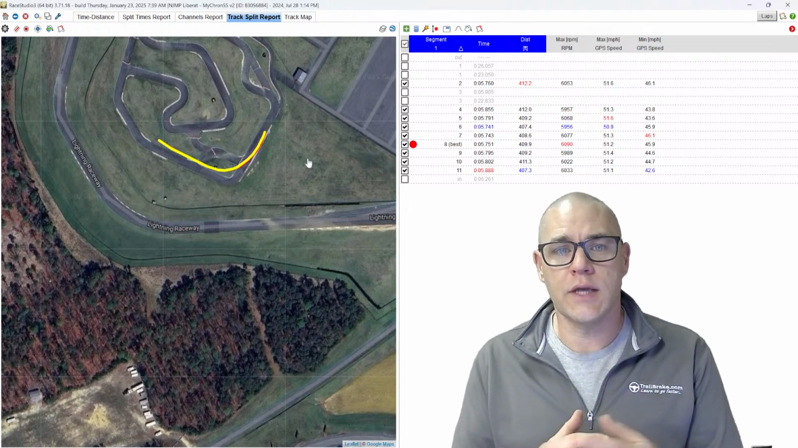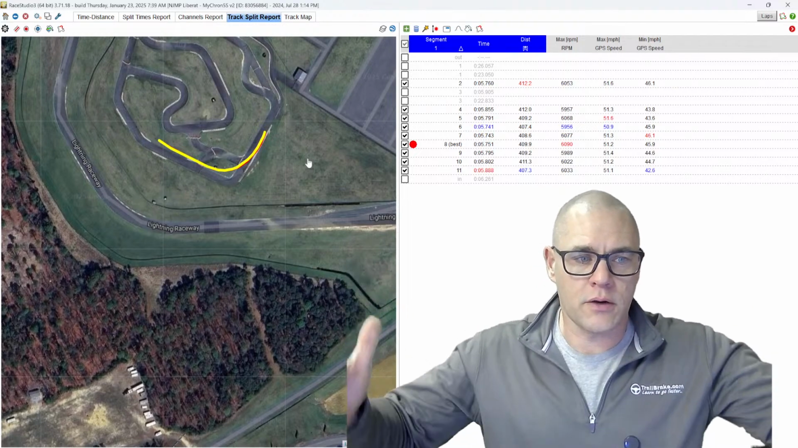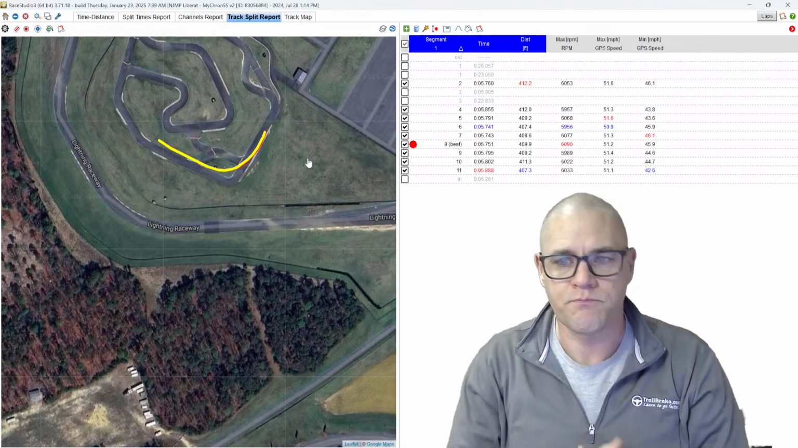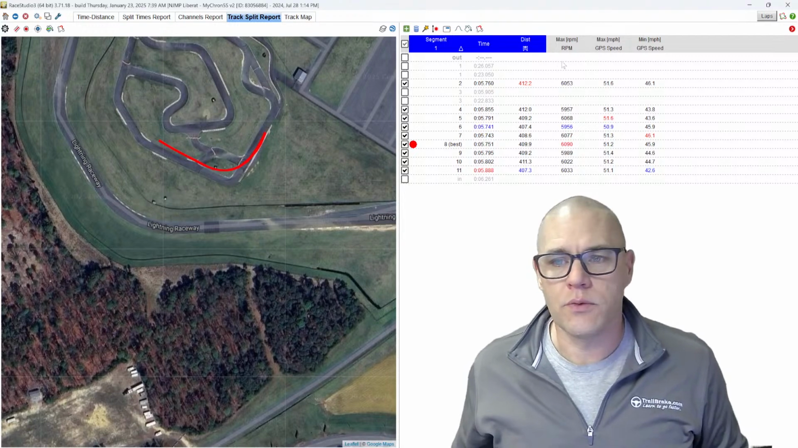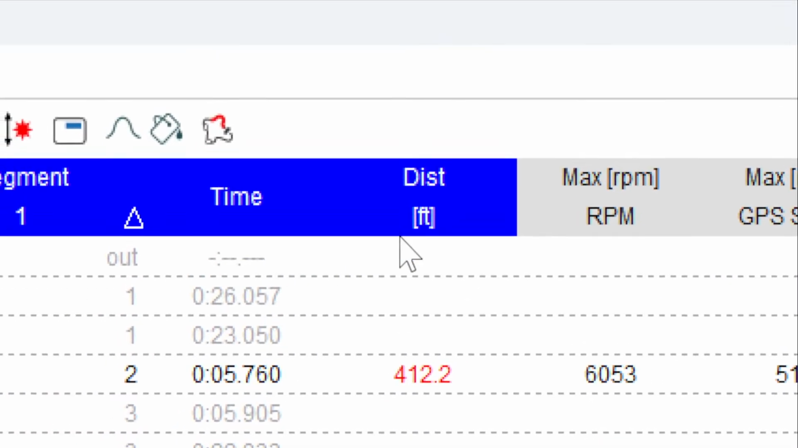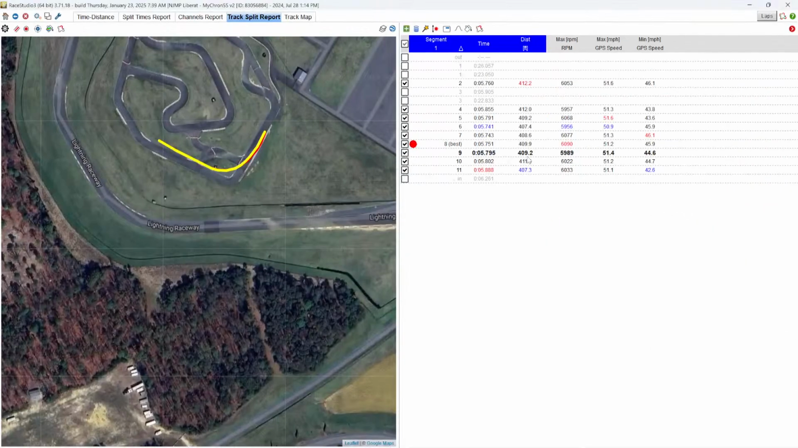So when you get down to this track split report, what it lets you do is take all that big part of the track that you had in the channel report and start slicing it down into smaller and smaller portions. And as we do that, it lets you hone in on things even more. So what you see over here is a list of the lap distance across it. I'm just going to zoom in for a minute just so you can see the scroll, and then I'll come back out.